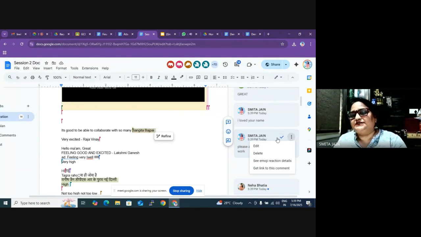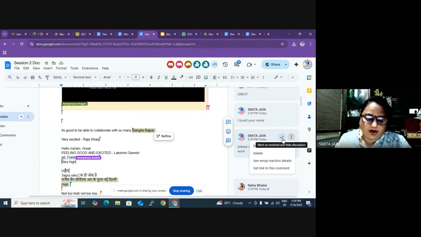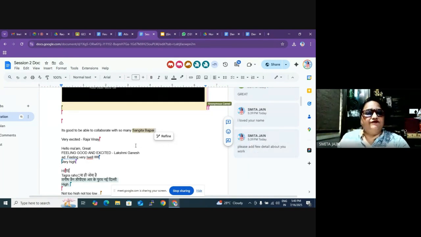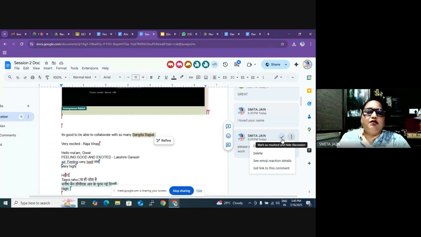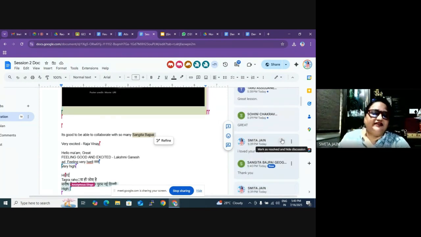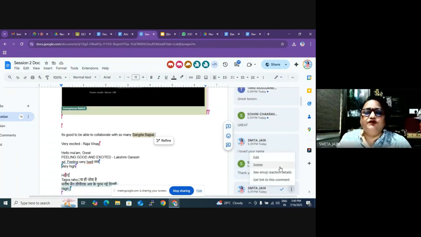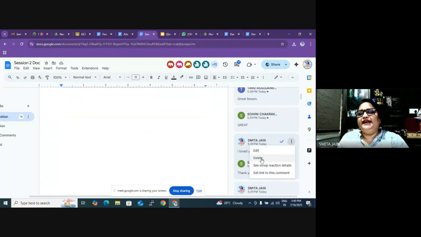If the work is done, you can click on this tick mark and resolve that this work is done. If it is shared with your coordinators, as I said, they are commenting, they are giving you advice. So if they are giving any advice and you have worked on that document, you can simply click on this and give the message that this is resolved. So work will be done. Then edit, delete.